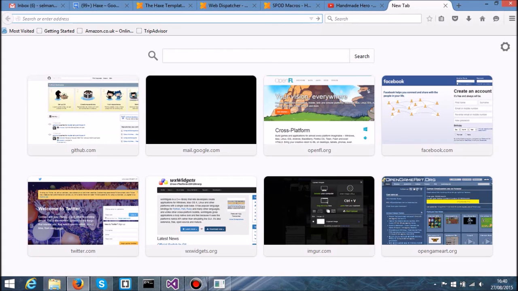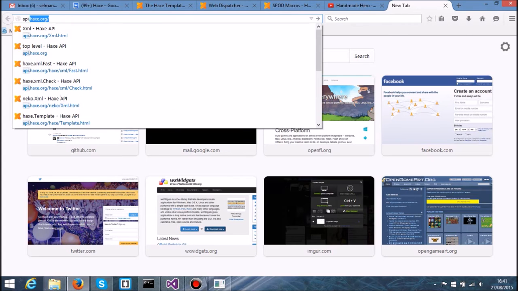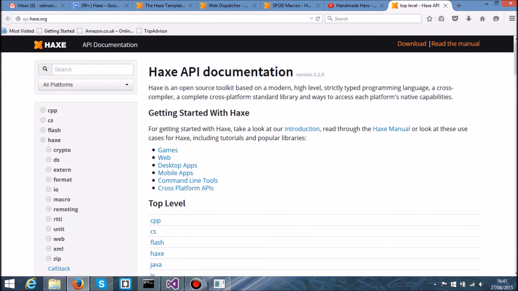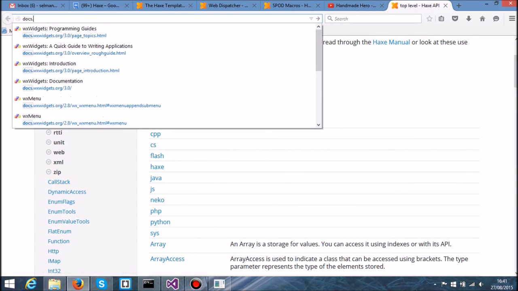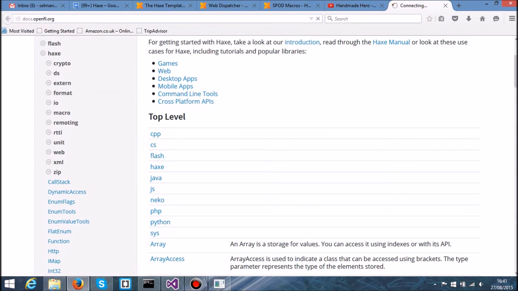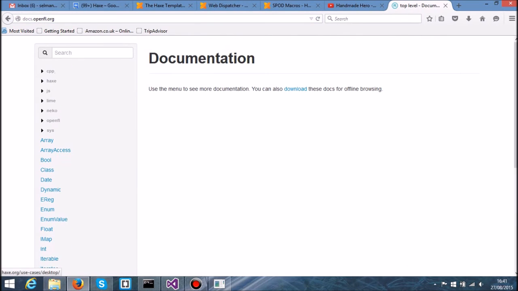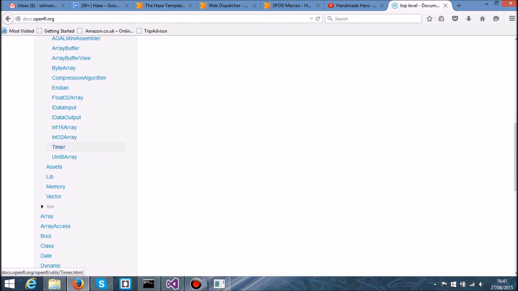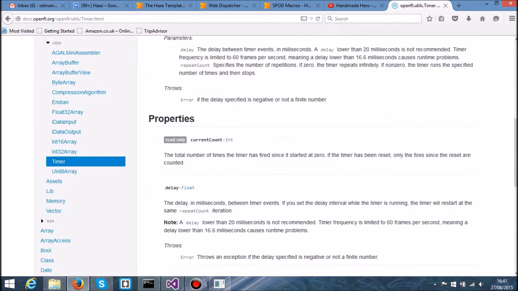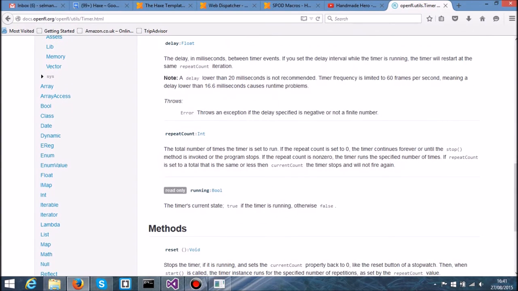What did I want to look for? api.haxe.org. There we go. Oh no, I want docs.openfl.org. So if we go into openfl, utils, Timer, there should be a repeat. It's repeatCount. Okay.